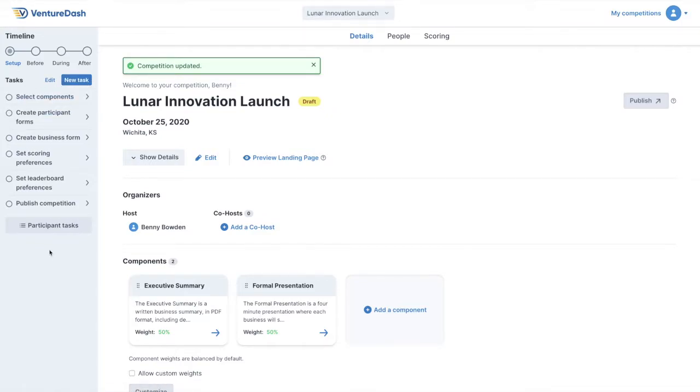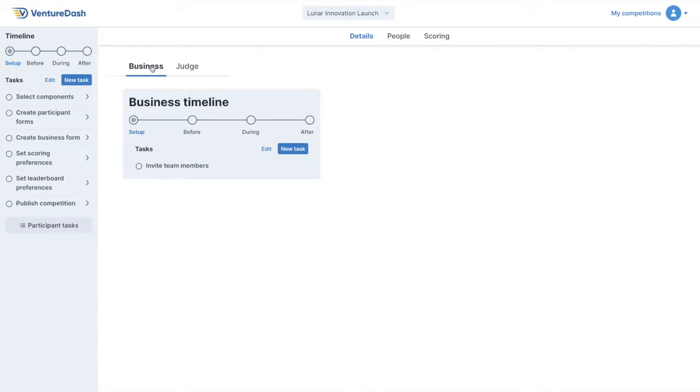You can even view and modify the tasks of participants in your competition by clicking Participant Tasks. This shows you what businesses and judges see on their timelines. Just like your own, you can cycle through the different phases of a competition, add new tasks, and edit what they're able to see.